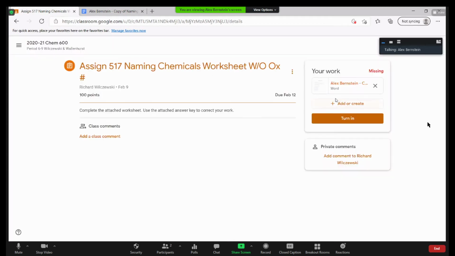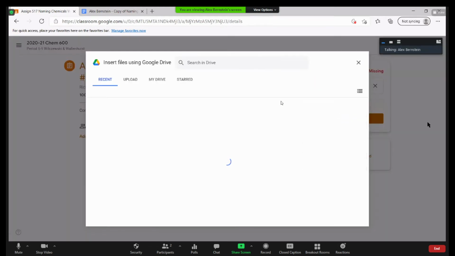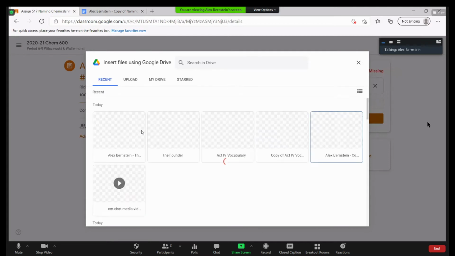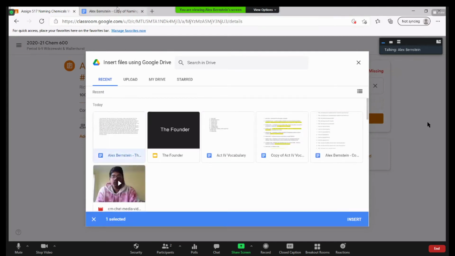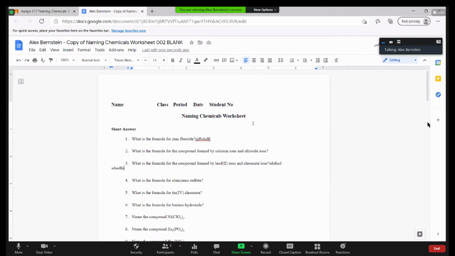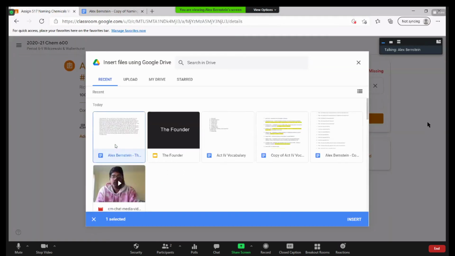So what I have to do is go right here to add or create. Click on that, go to my Google Drive. Now, because I just did this assignment and pulled it up, it will be the most recent thing in my Google Drive. If it's not for some reason, you can always search for it up here.